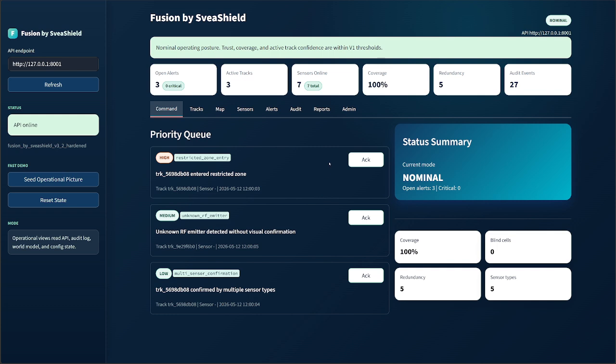The key idea here is trust before fusion. Every observation is checked before it can reach the world model, especially for sensitive operations such as airports and other critical infrastructure. If something is duplicated, tampered with, suspicious, or physically impossible, the system does not use it for fusion at all. It still saves it for audit so it can review it later, but it does not contaminate the live picture.